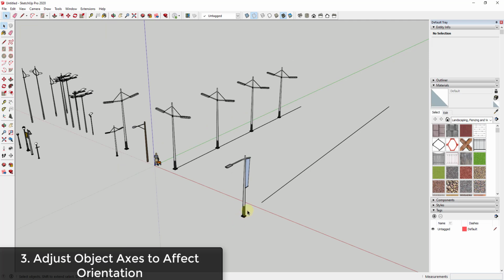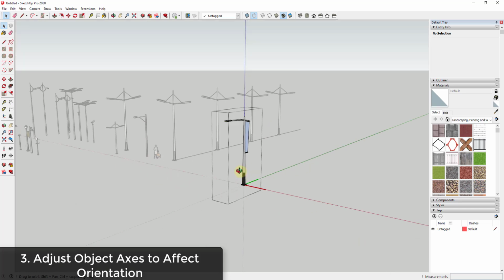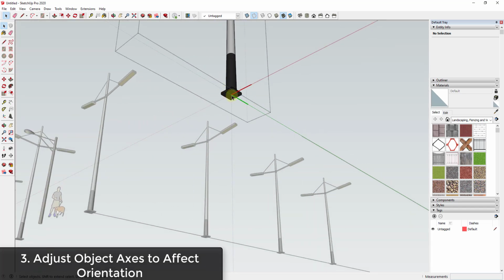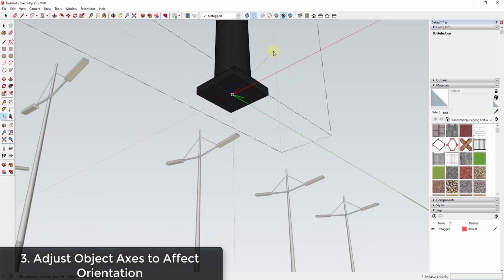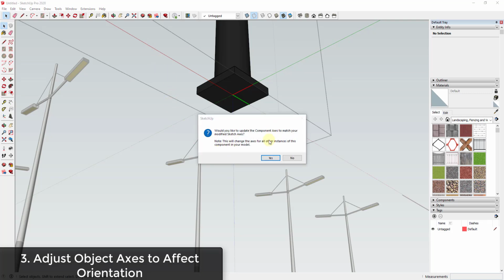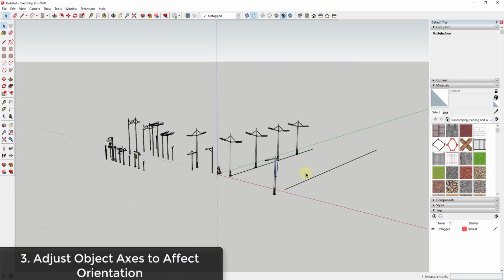Let's say I wanted these to face the other direction when I place them. All I would need to do is come in here and adjust the object axis so that the green axis is facing this direction and the red axis is facing the other direction. You can see I'm just placing a new object axis in here. Now if I click off of here, it's going to ask me if I want to update the component axes. I'm going to say yes.